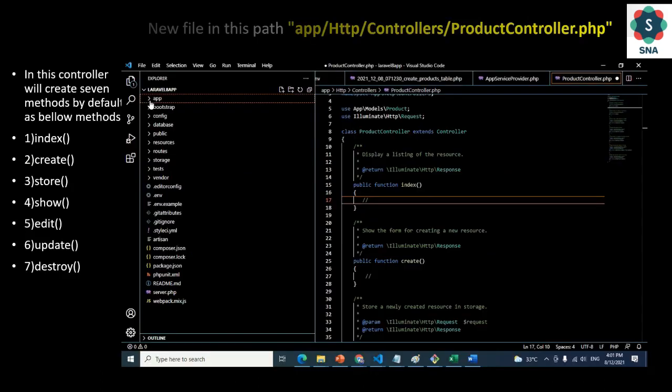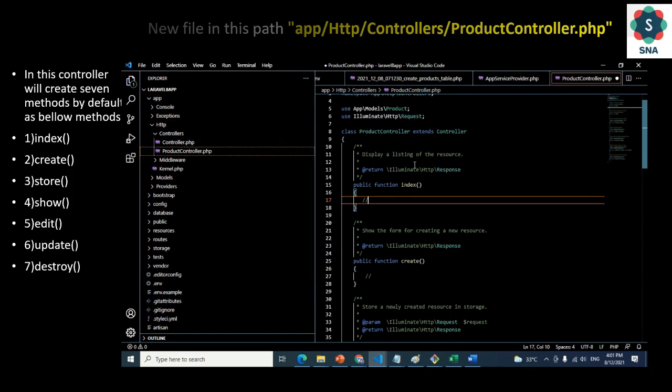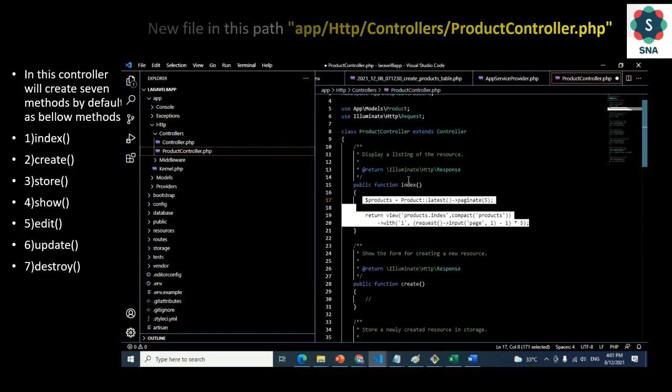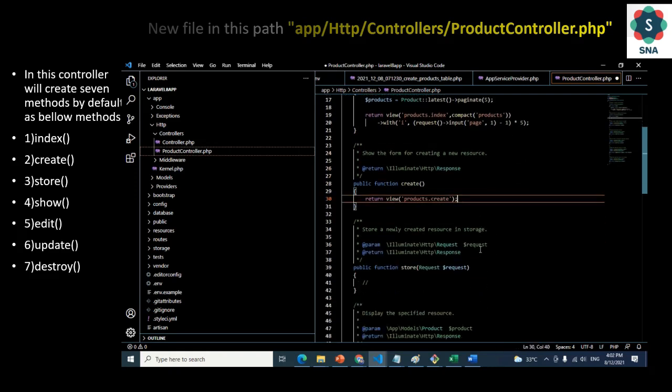Once the previous command is executed, you will find a new file in the app/Http/Controllers/ProductController.php path. In this controller we'll create 7 methods: index, create, store, show, edit, update, and destroy.